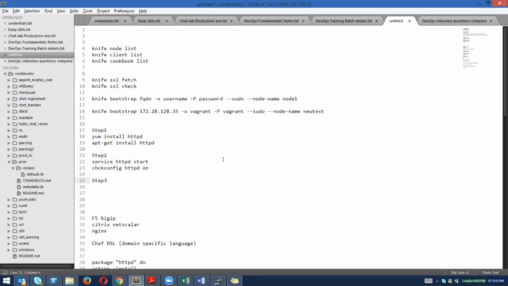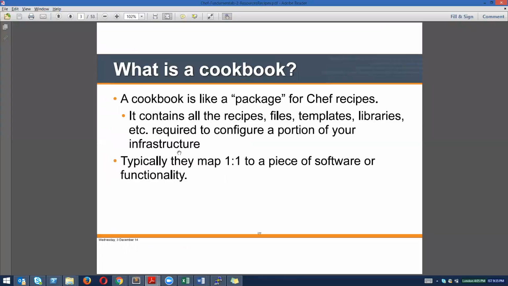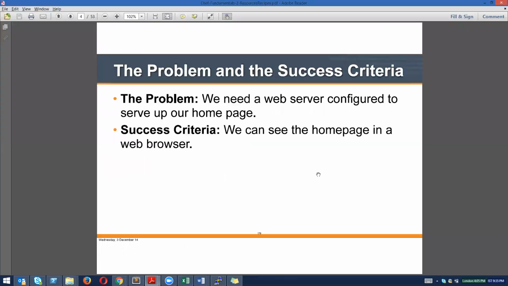Okay, that's fine. What typically you do, I think I told you in the last session? It actually maps one to a piece of software or functionality. So what typically happens is you have a requirement. If you see here, you want a web server to be configured. That's your requirement. For that, you're writing a cookbook. Say, for example, we are writing this particular cookbook for Apache installation. We might have a requirement where we want Apache configurations to be altered, to be manipulated. We will write another cookbook for that particular scenario.